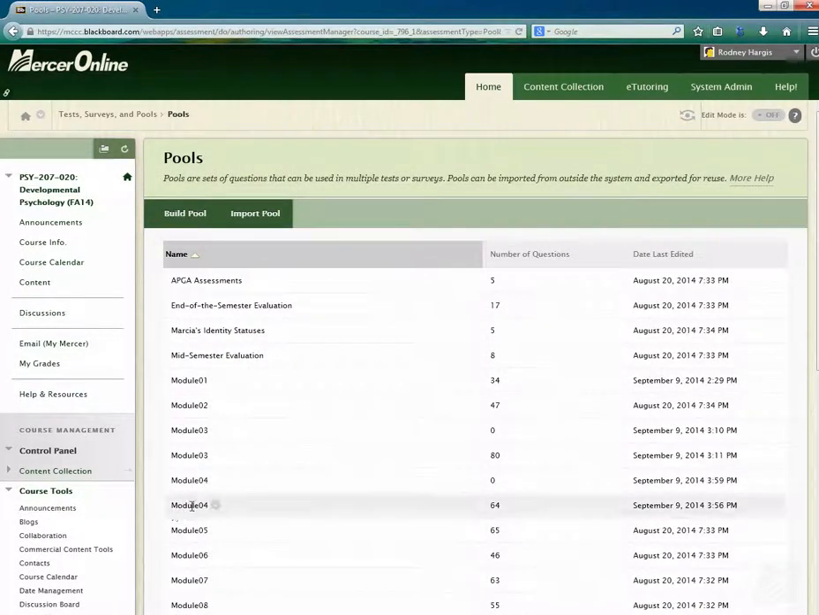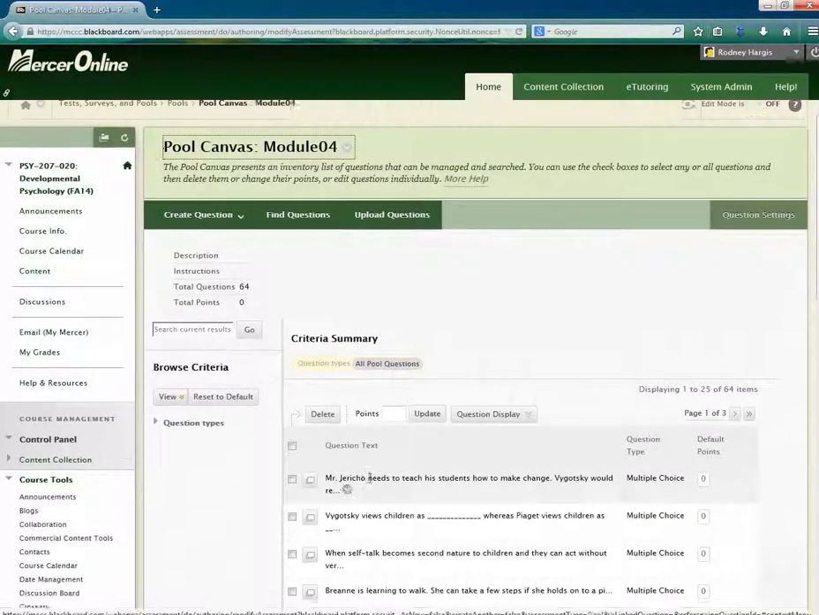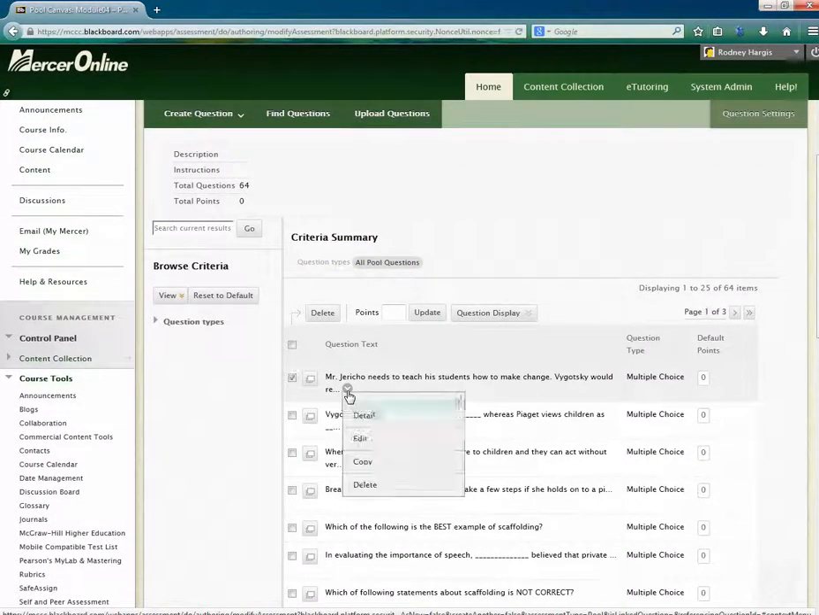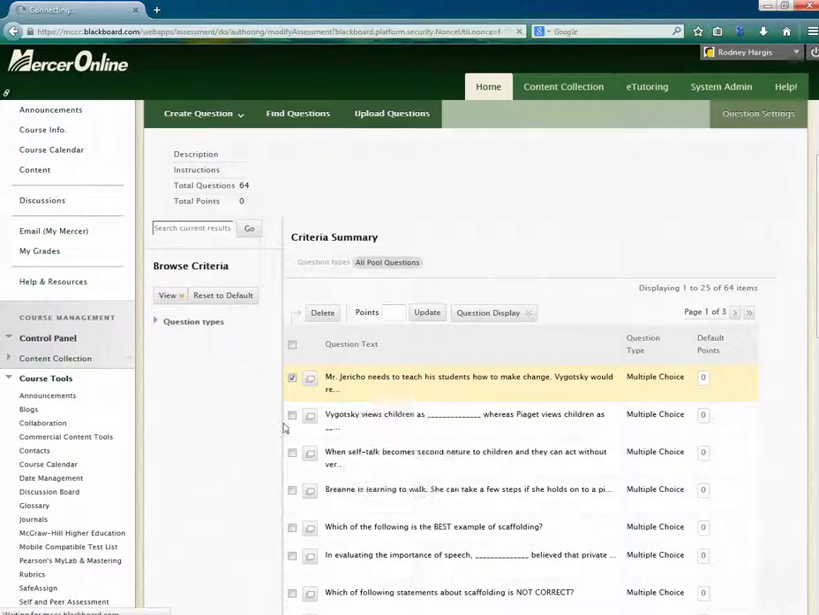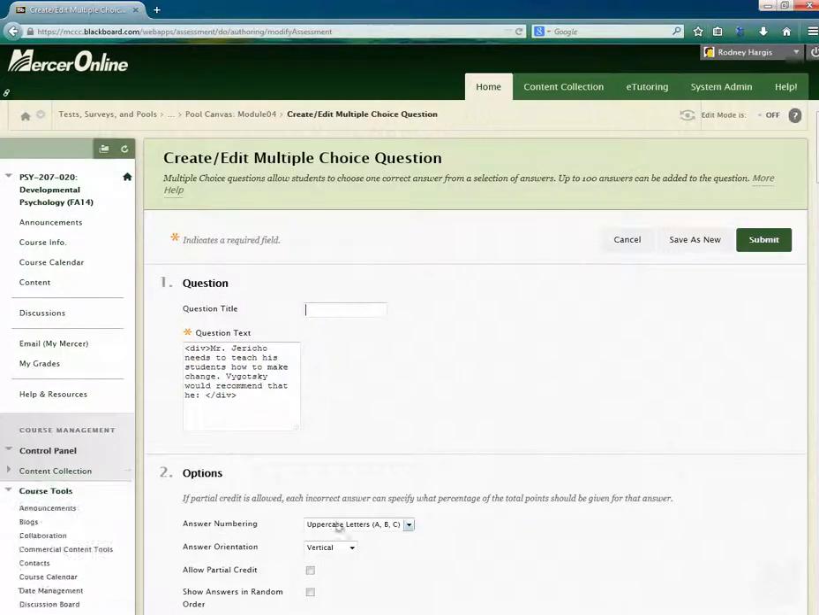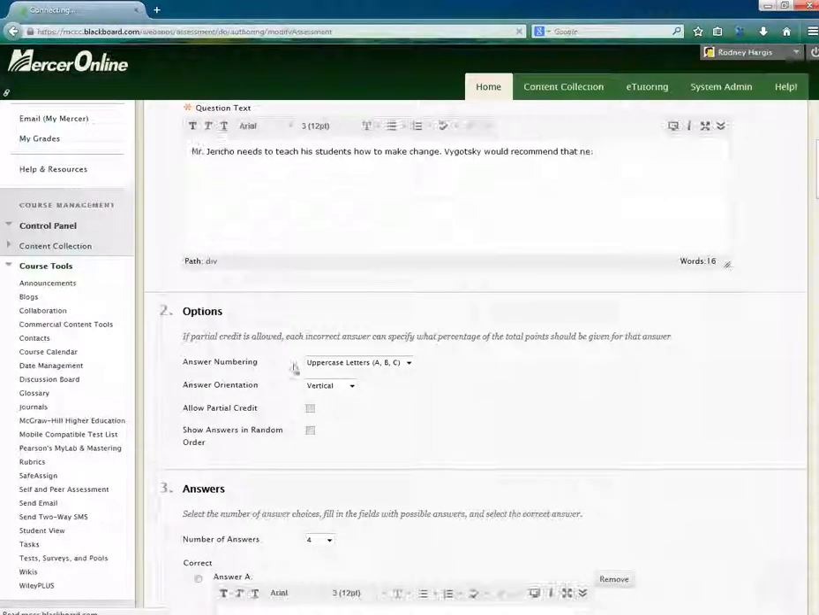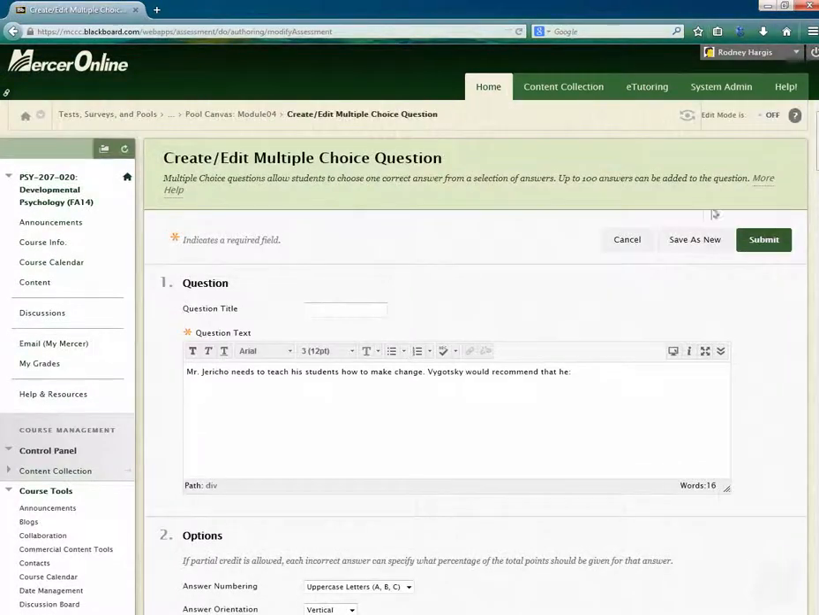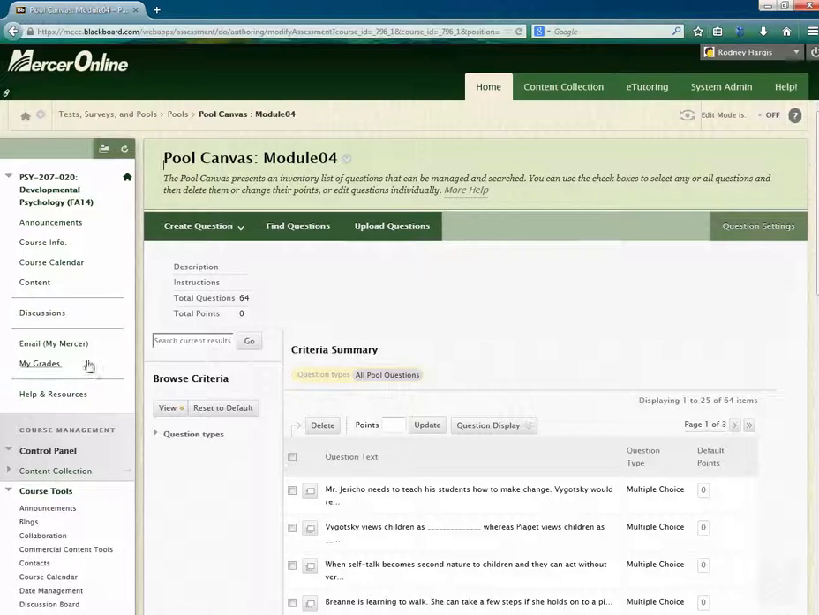Now a wiser man would have probably named the Module 04 zip file something different, but I did not. So I do want to come in here and take a look at the one I imported. If I click on the drop down and go to Edit, and we select the first question, the same one that we saw earlier, and click on Edit, we should see now that the allow partial credit box is not checked, and so we do not have to go through and edit 64 questions individually. We can just take that one file, export it, clean it up, and re-upload it.